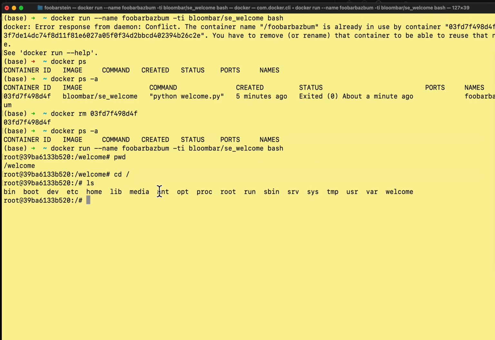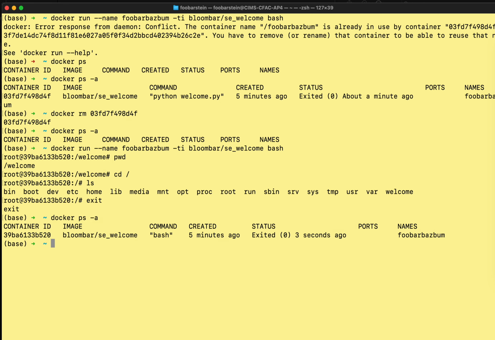If I want to exit this and go back to my host command line, I can do exit, and then I'm popped out. Docker ps -a shows I've now exited from that container. It's still there, but it's exited, and I can again docker rm and paste that in.